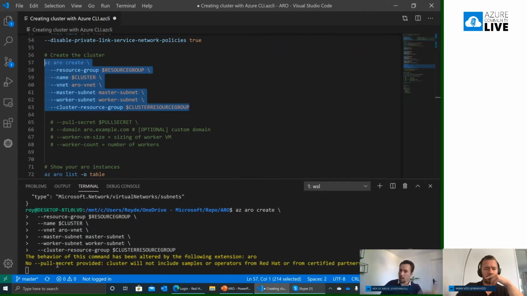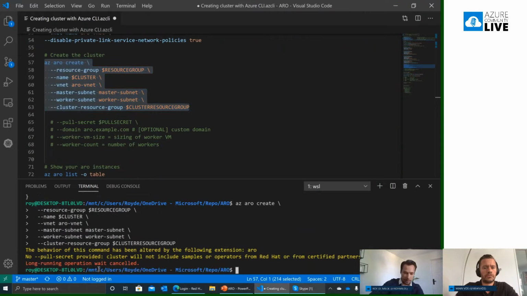Like I said, at this point in time, I didn't provide a pull secret. So the cluster will not include samples or operators from Red Hat or from certified partners. So this is actually a good practice to do if you're going to deploy your OpenShift cluster. Get that pull secret from cloud.redhat.com, add it while you're creating the ARO cluster. So this is going to run for a little bit. That's fine. I already did it, obviously.